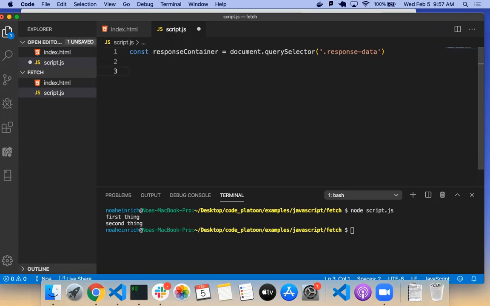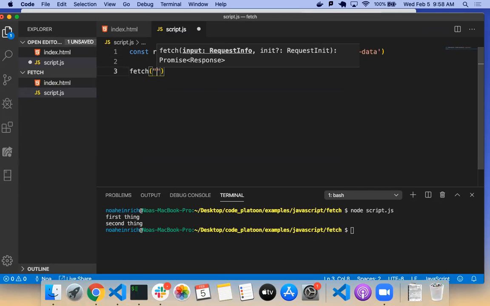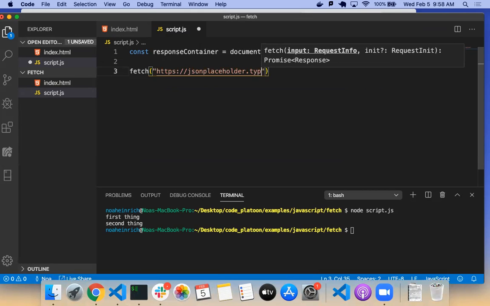And now I'm going to make my fetch request. So I'm going to say fetch, and then I'm going to give https://jsonplaceholder.typicode.com. So you notice I'm making the whole URL here. I've got the protocol, HTTPS. I've got the host, jsonplaceholder.typicode.com. And now I'm going to add the URI. So I'm going to add todos/1. So this is my endpoint.